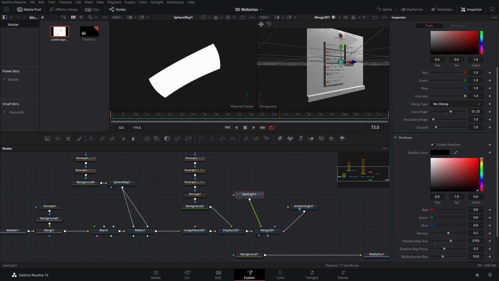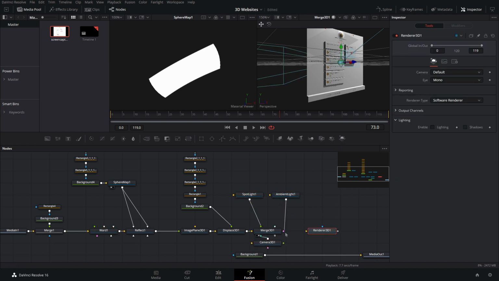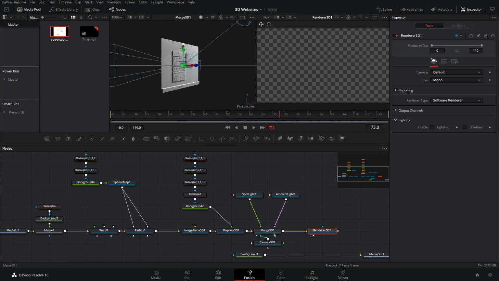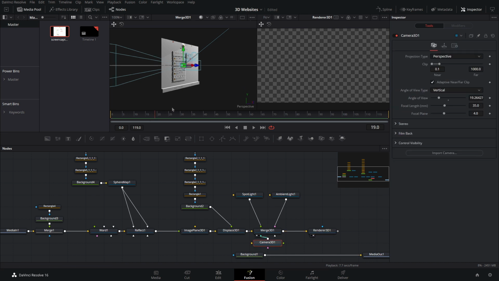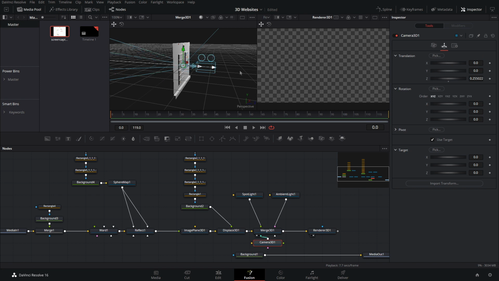So now let's add in a camera. Okay, just merge that up, and then also add in a render 3D node, and view the render 3D node and the merge node, and we'll enable the shadows on the merge. And then inside of the render node, enable lighting and shadows. Now with this camera selected, let's come into its inspector and enable target again, and drag the camera out.